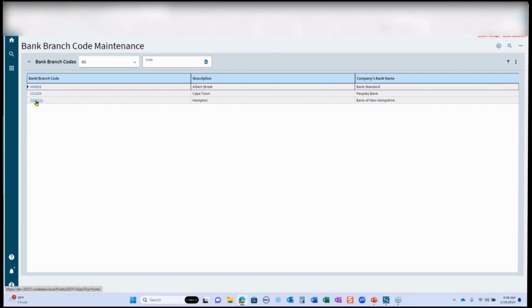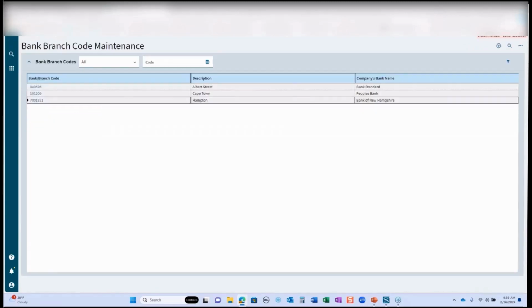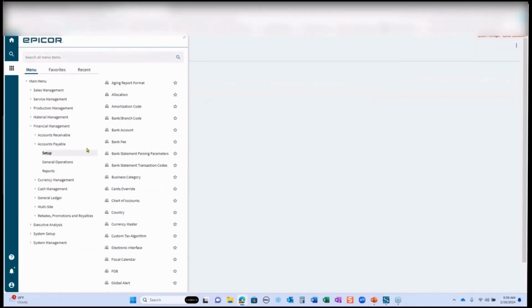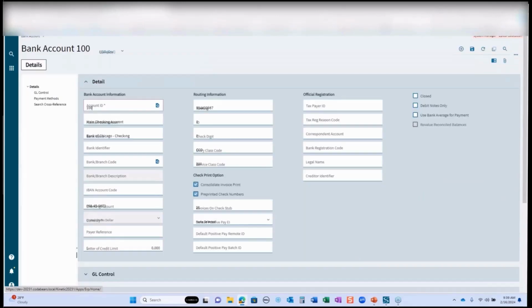So you have whatever your code is that you've decided to set up, and it's strictly your choice what the code is, and the name and the bank name. And that's all that we have in this particular area. So let's look at the next one, which is our bank account. And you can see we've set up several trial bank accounts here. We're going to be working today with the main checking account.